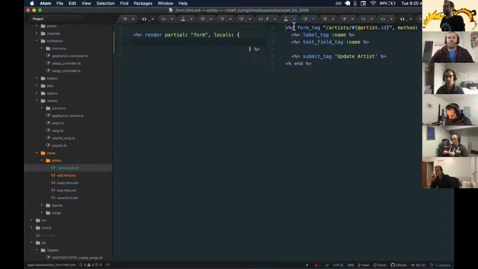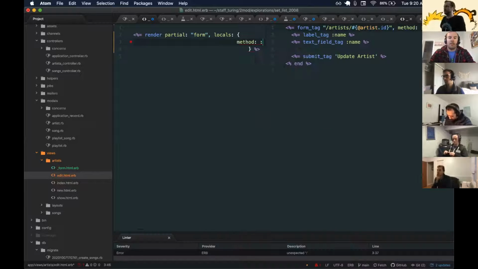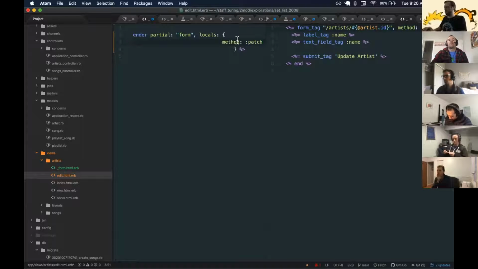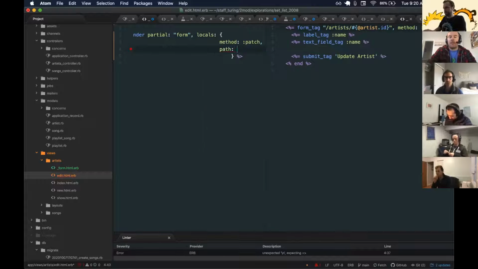Your patch method. Cool. So let's say that's something we want to pass. One of the things I'm going to pass is method, and it's going to be patch. Cool. So anything else I want to pass? Cheryl, go ahead. Let's say the path. Yeah, so the path. And what is my path here? What do I want to pass? The artist/artist ID. Cool.